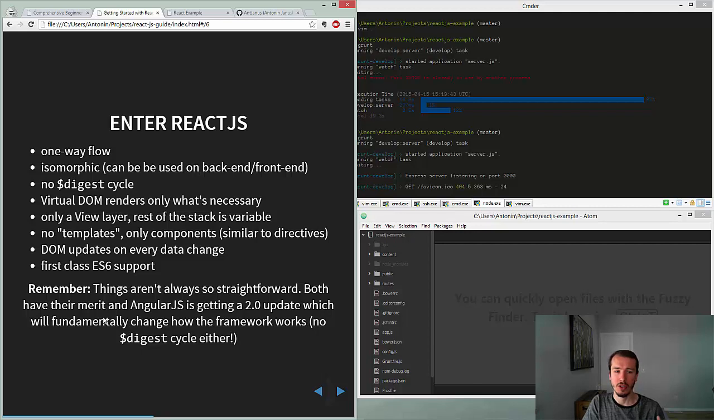Enter ReactJS. So there's one-way flow. That already simplifies things. You already know that if you update something in a child, it's not going to update in a parent, and you have to work with that. It's isomorphic. That means that you can build React components on the backend with Node, have them rendered as regular HTML, and then have React on the front end pick up from that. So that's actually really useful, because rendering on the backend is much faster than rendering on the front end.